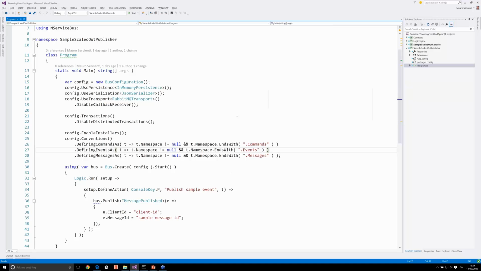I have a short demo showing this exact behavior. I have two projects in this solution. One project is called Scale-Out Publisher. So it's a standard publisher, can be seen as the backend box in the previous diagram. And I have a scale-out console. The scale-out console, on the other hand, is the one receiving the message.